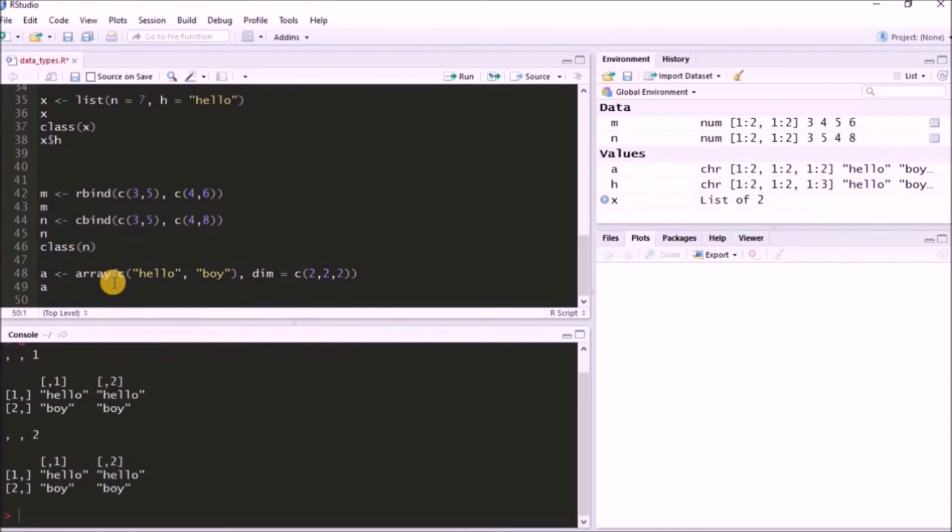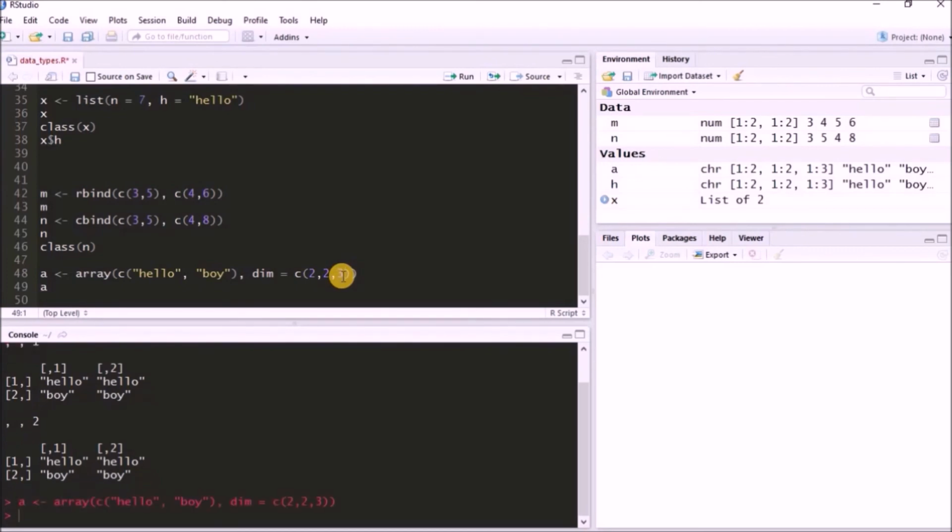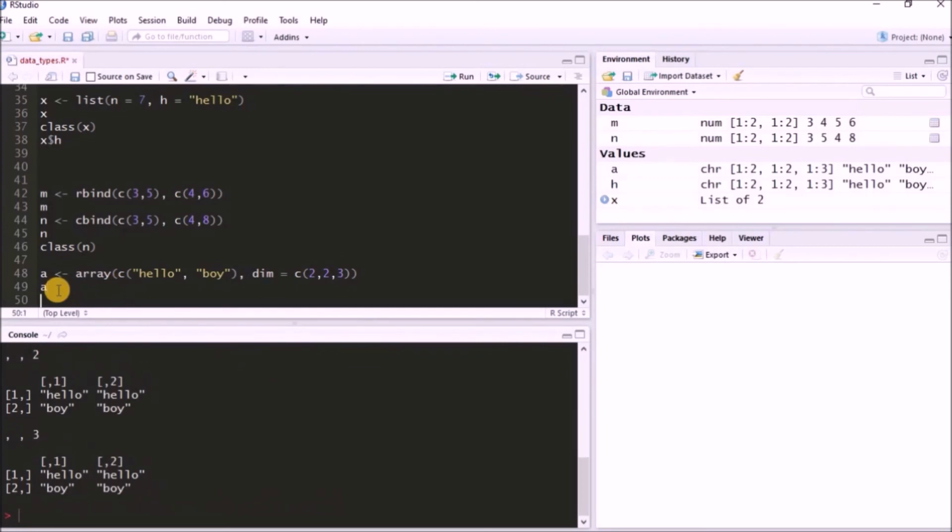So it is giving 2 dimensions. One is 1 dimension here, 2 dimension is here, and here is the array. If you want a 3 dimension, just place here 3 and Control Enter. It will assign a 3-dimensional array, and when you run this A, that will give you 3 dimensions. So first dimension is here, second dimension is here, third dimension is here.